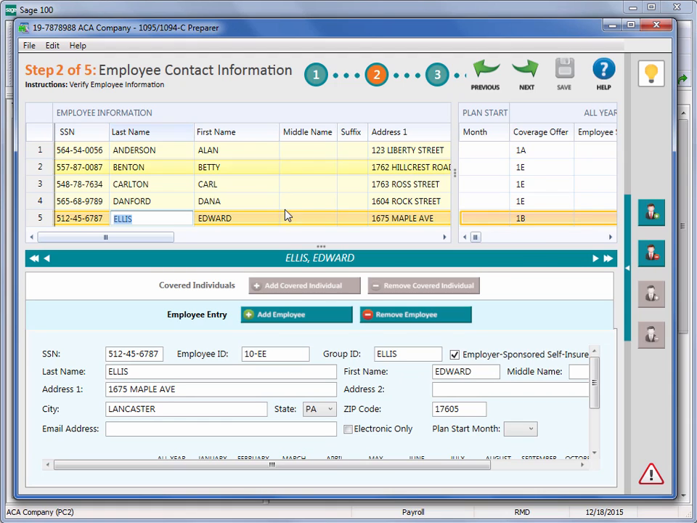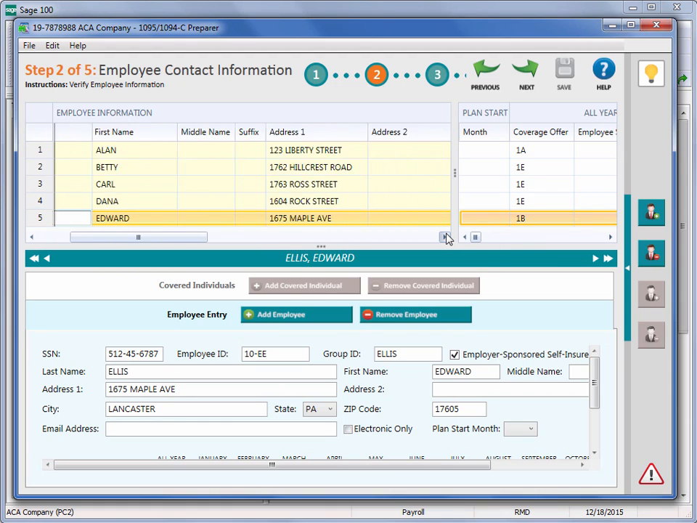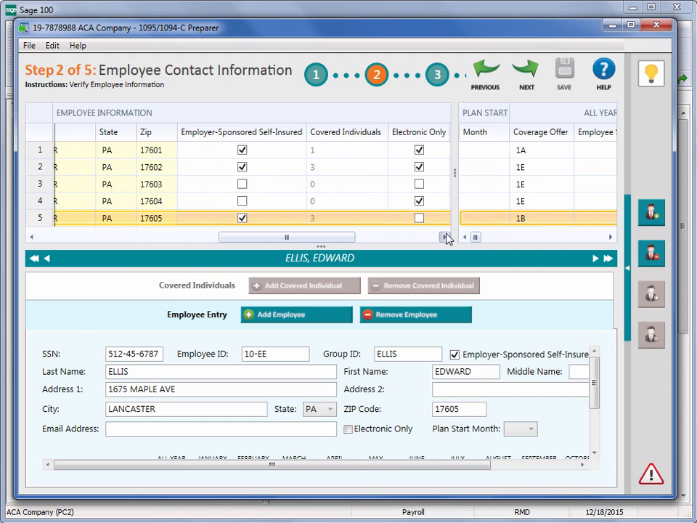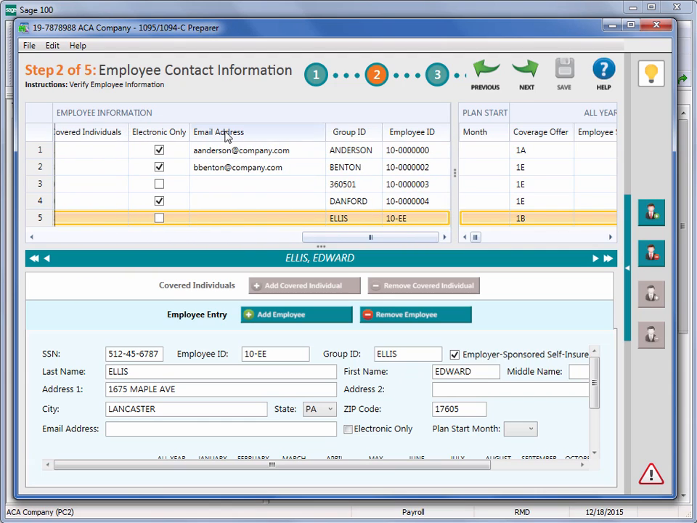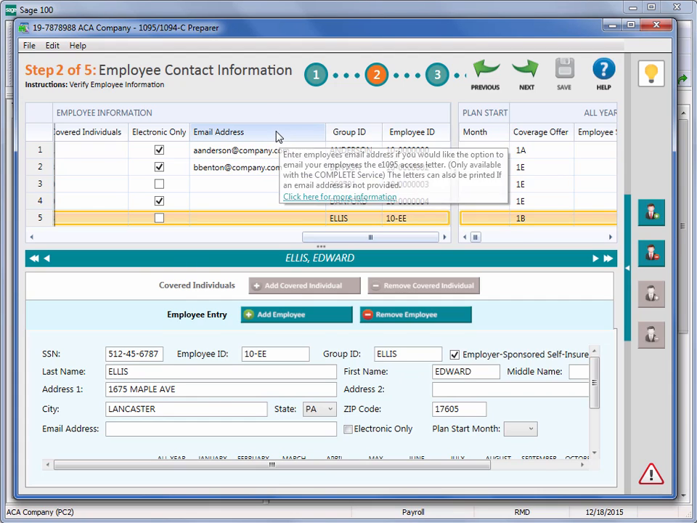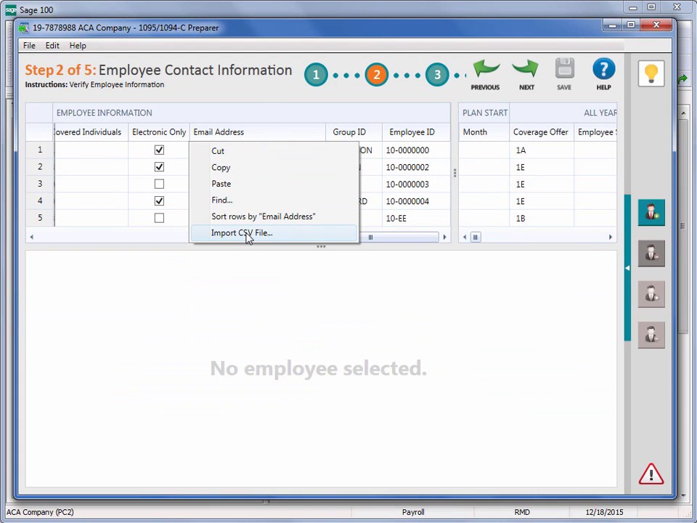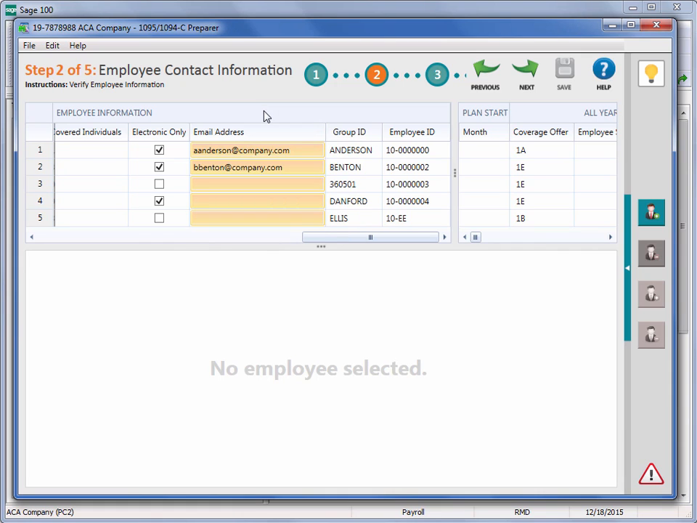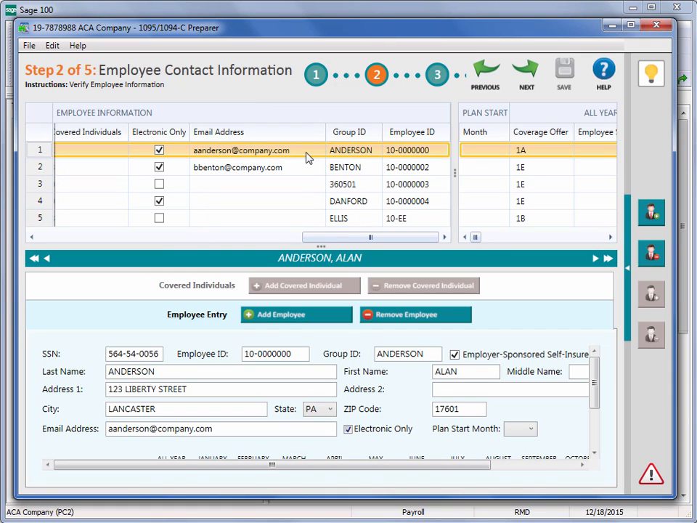So that's useful. Also, if there's information you want to enter or import, let's say perhaps you hadn't collected email addresses and you want to have them inputted, you can import a CSV file. For information on how to do that, refer to the help. Okay, let's move on to the next screen.